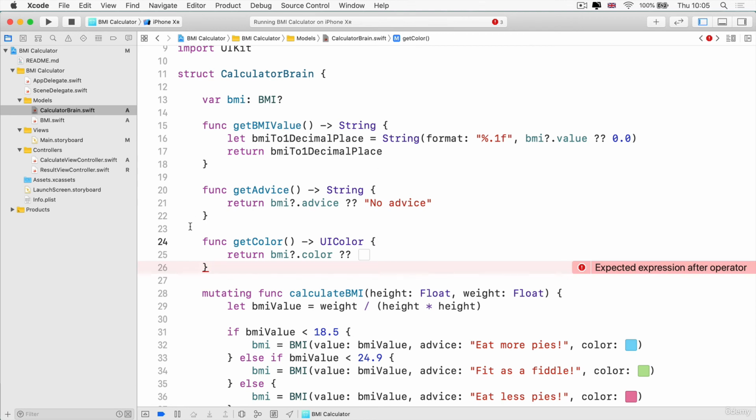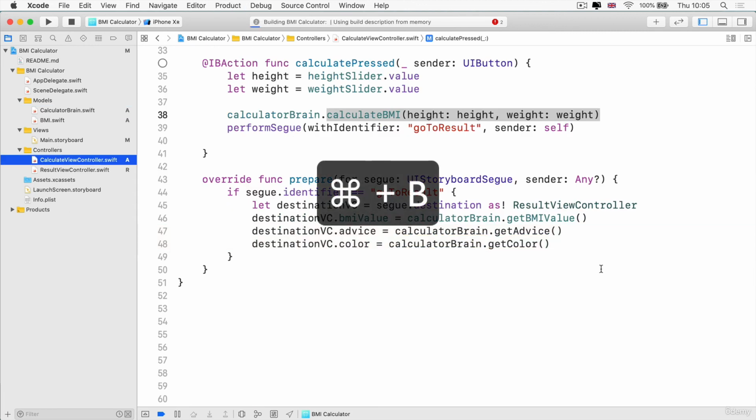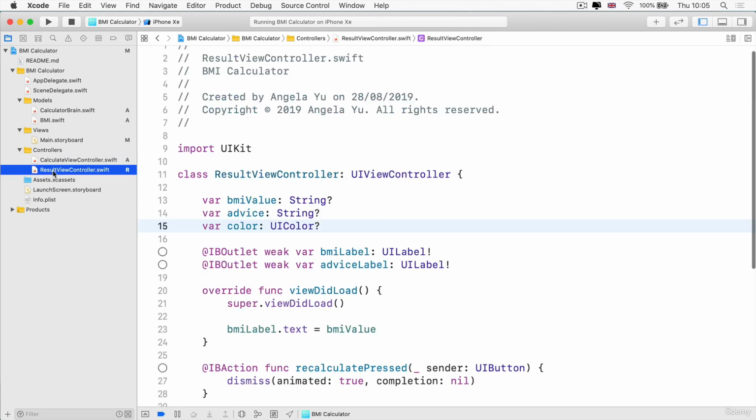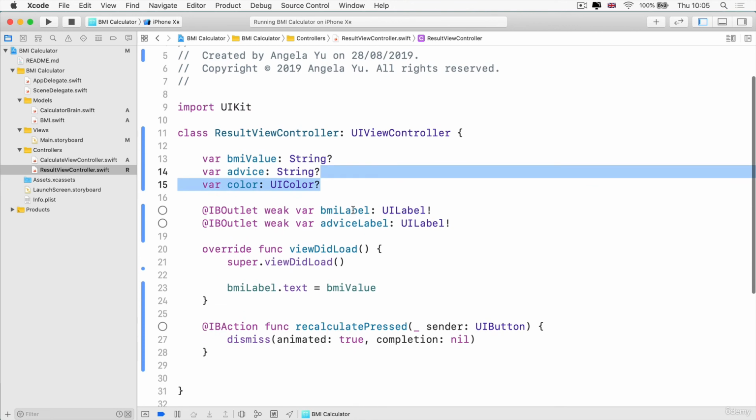All right, so now that we've created our getAdvice and getColor methods, if we go back to our CalculateViewController and hit Command B to hit our code with a stick, then that should get rid of all of those errors. But now you might realize that if we run our app, it's still not enough to get the advice and color being displayed on screen, because while we have access to them in these properties now, we're not using them yet.